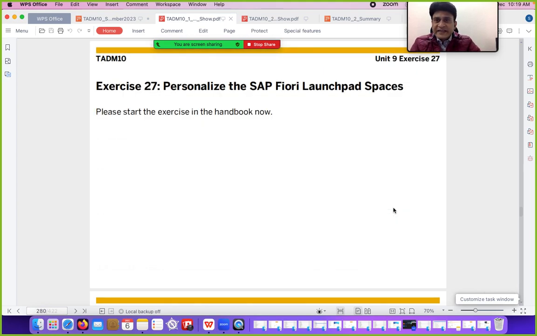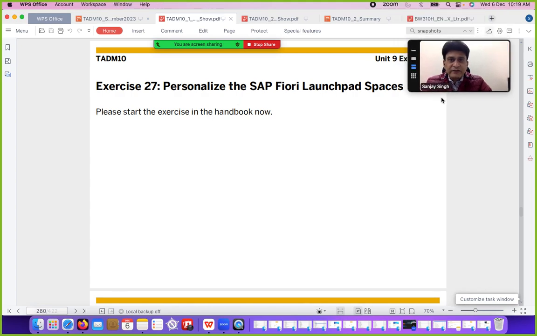Okay, so now exercise 27, personalize SAP Fiori launch page spaces. So in this you have to personalize your space.